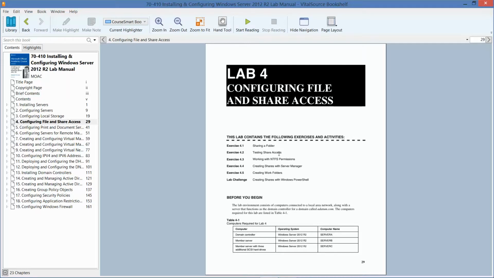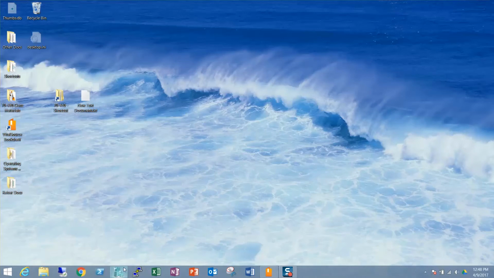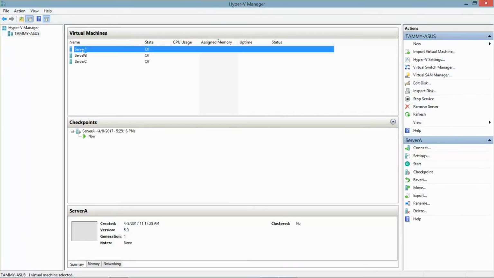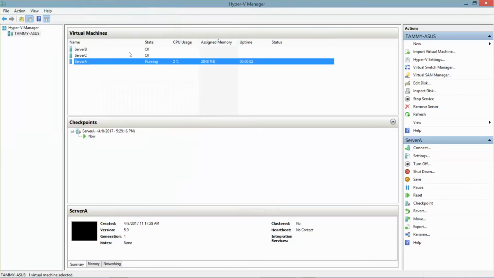In this lab, we're going to share a folder, test share accounts, work with the NTFS permissions, create shares with Server Manager, and create Work Folders. And if time permits, we'll get into creating shares with Windows PowerShell, which is the lab challenge. So let's get started. We're going to open up our Hyper-V and turn on Server A and Server C.